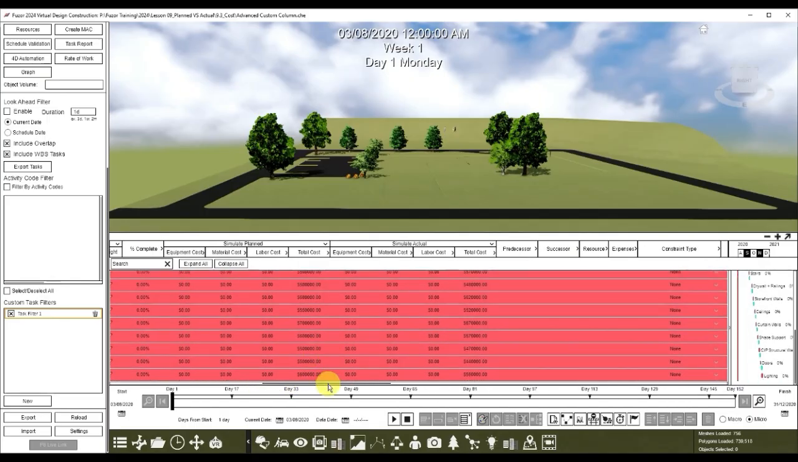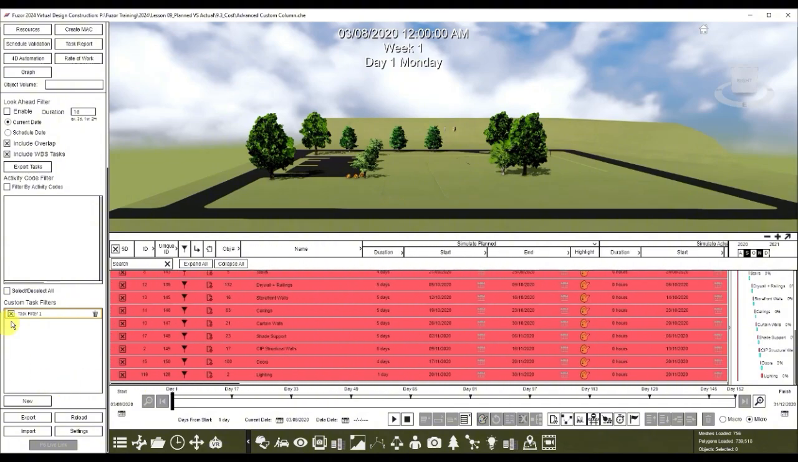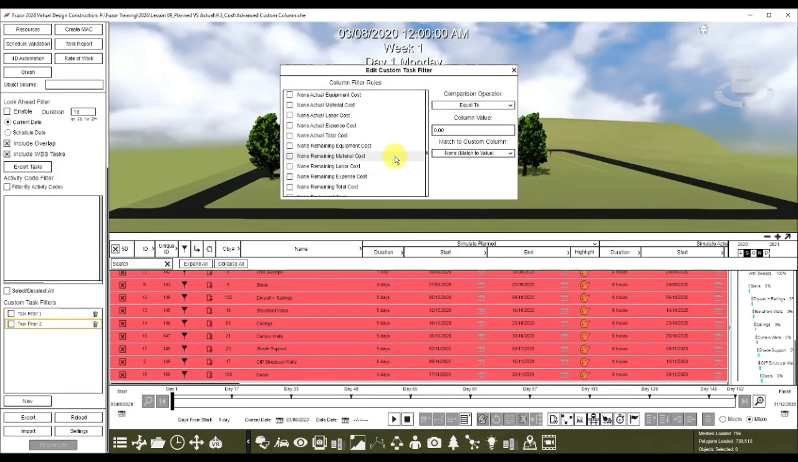For the second task filter, we will filter out tasks with a planned duration that is greater than 5 days. Disable Task Filter 1 by clicking on the checkbox beside it and then click New to create a new filter. Click Task Filter 2 and scroll up to locate planned duration. Click on the checkbox next to the attribute and make sure that it is framed in orange.